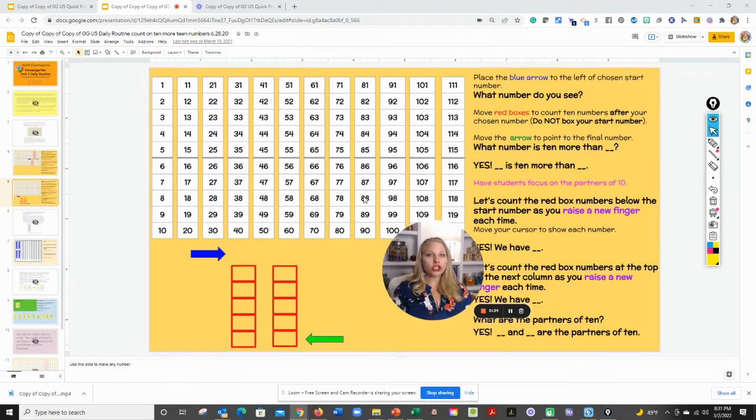Now, the 120 chart shows numbers 100 to 120, but that's only so that kinders know that numbers don't stop at 100. They reach the 100th day of school, numbers keep going, but they're not responsible for adding 10 more past 100, and they don't even need to count past 100. Okay, so in this case, they're going to move the blue arrow to any number, let's say between 60 and 100. So let's say we did 74.